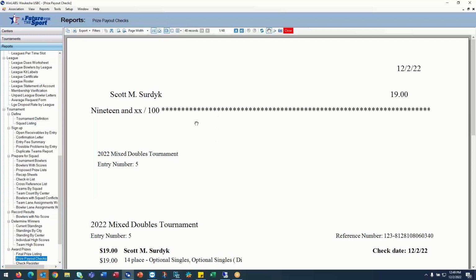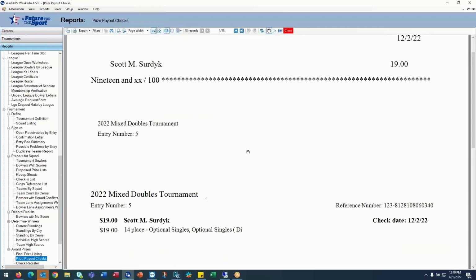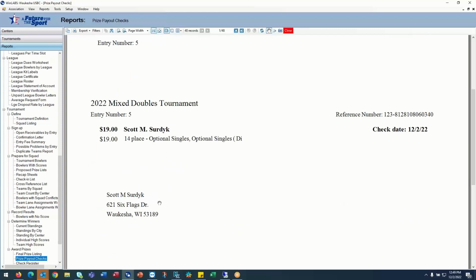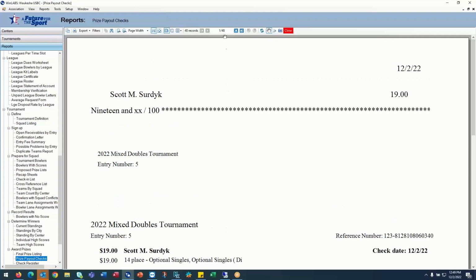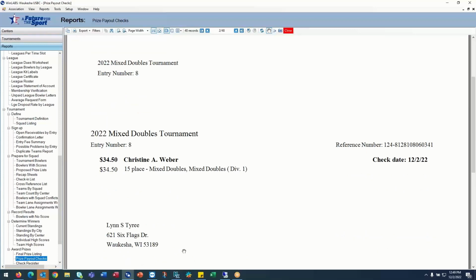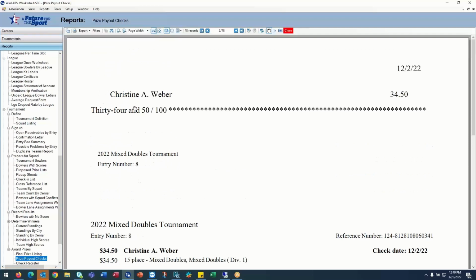And in this case, we note that this person won $19 in the tournament and the check is going to that person. He's the captain. So let's go to the next check. And we see that this person won $34.50, but the check is going to someone else. That's because this is the captain and this is the bowler, and we did not check that box that said to use the bowler's info. That's the difference between checking the box and not checking the box.